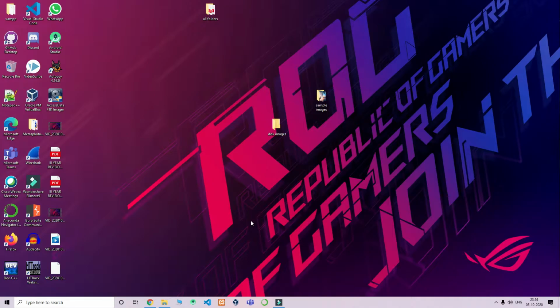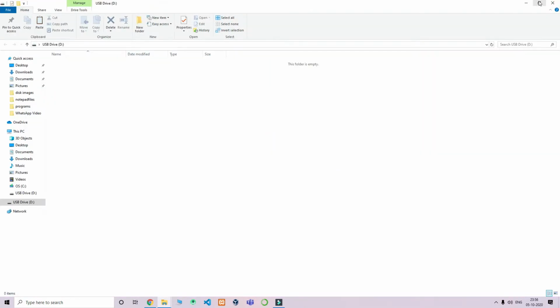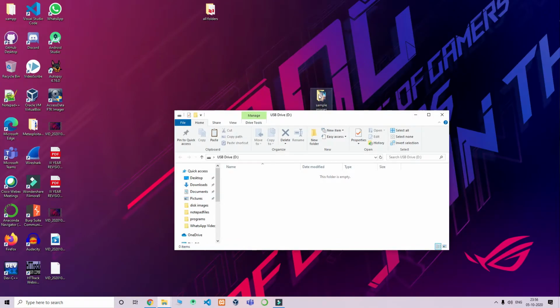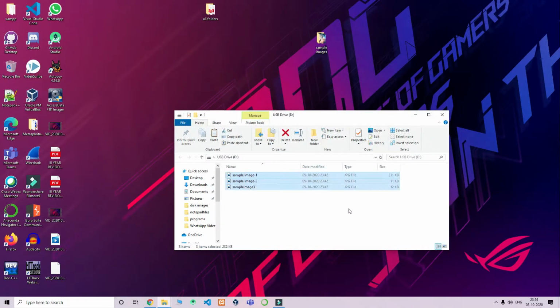Let me insert my USB stick. You can see I have inserted my USB stick. My USB stick is pretty empty, so I have a few sample pictures. Let me copy paste those pictures into this USB stick. You can see I have pasted a few sample images into my USB stick.